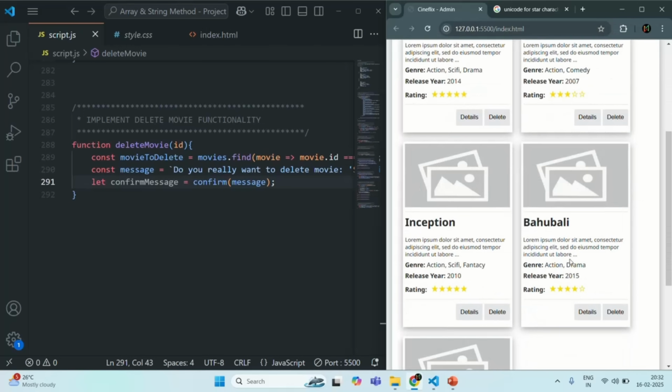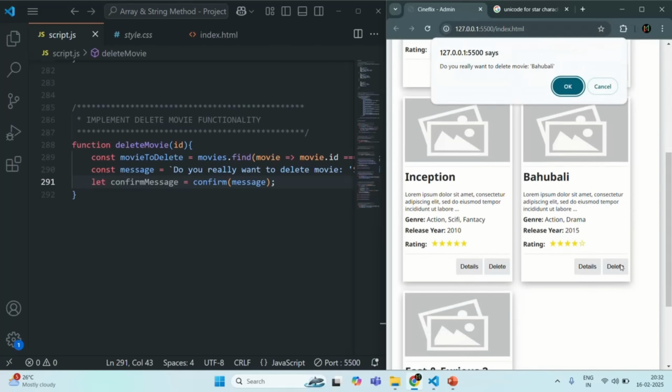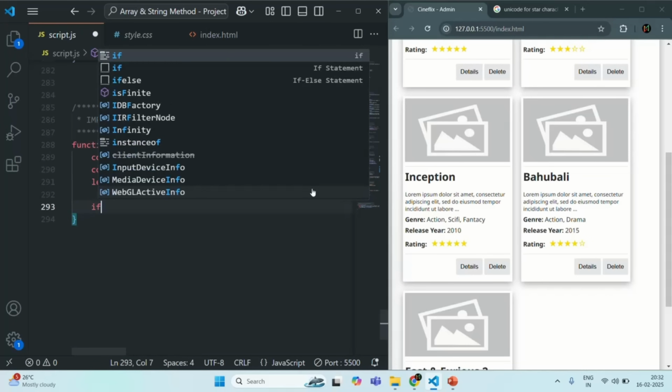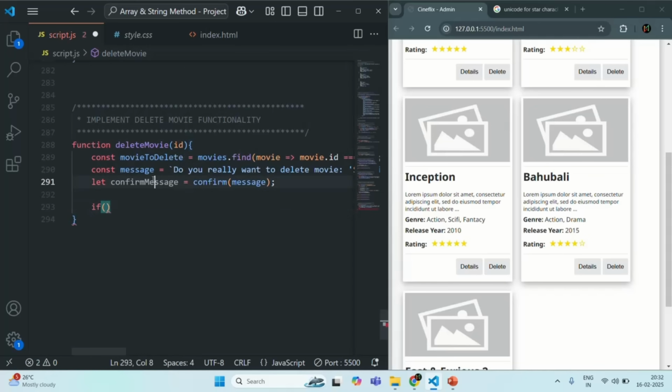In the same way, if I click on the delete button of this movie, you can see the name of that movie in this message. All right, so once we have the confirmation message, we will check if that confirm message is true or false. So when the user clicks on the OK button, the confirm message will be true. And in that case, we will delete the movie.